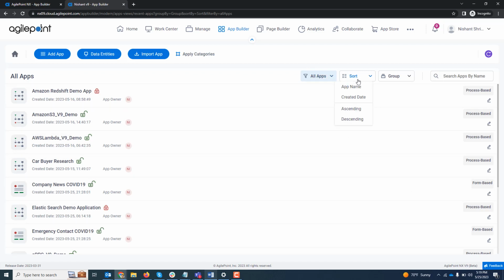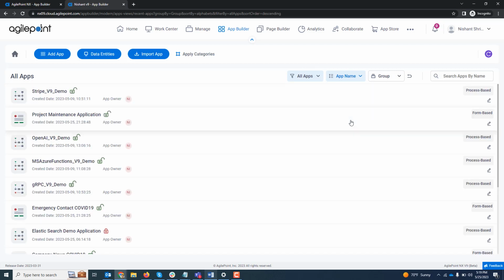Next, on the sort options, I can always sort things alphabetically based on app name or created date, ascending or descending. So I can say sort based on app name, maybe descending. If you see now, it is showing up in descending order.